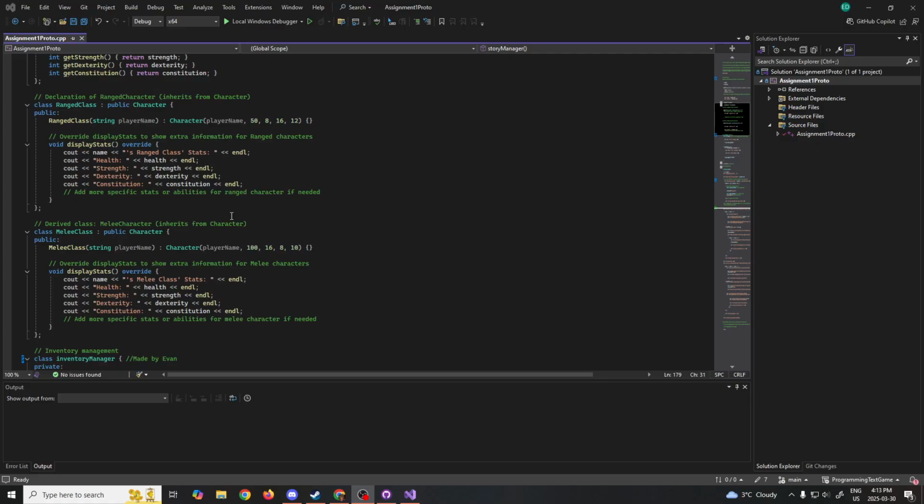Below that, we also see the declaration of the ranged and melee character classes, which inherit from the base character class, just defining some more specific stats for each specific class.